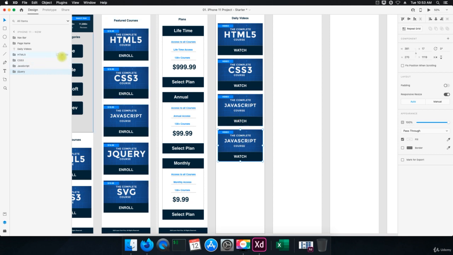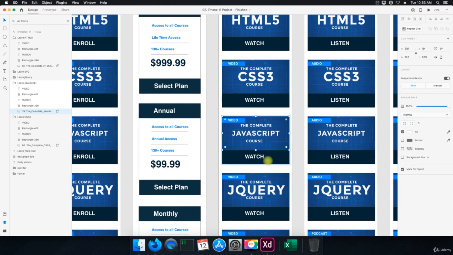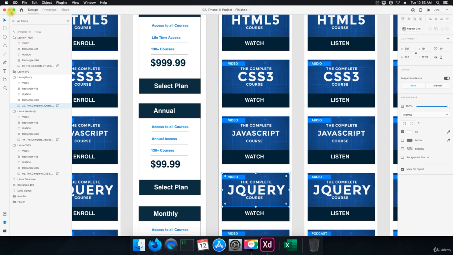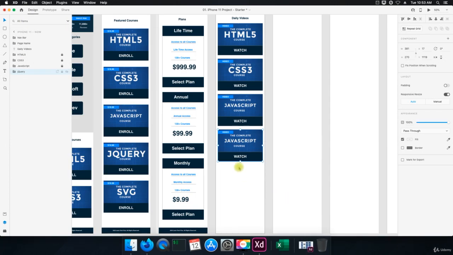So I'm going to lock these just so that we can't mess with the wrong folder. Which I normally do when I'm using Photoshop or Illustrator. I always lock layers. So come on, Josh, why aren't you doing that with Adobe XD? So I'll double click on the jQuery image here. We're going to right click on it and copy. I'm going to minimize this, and then I will paste it here.